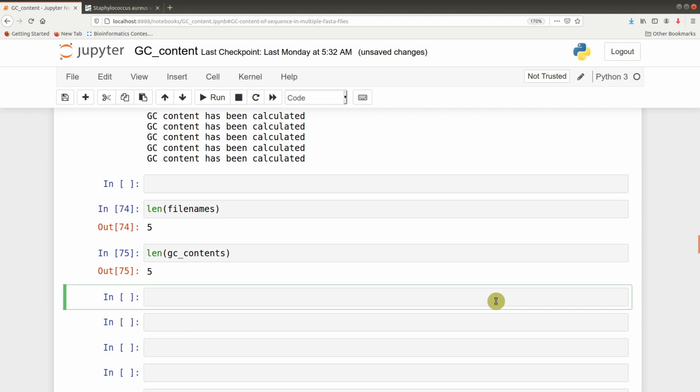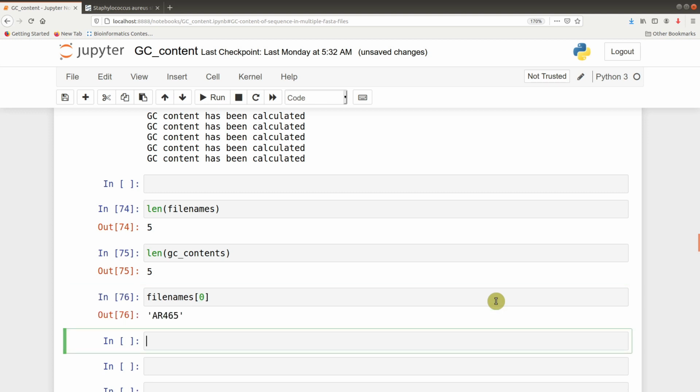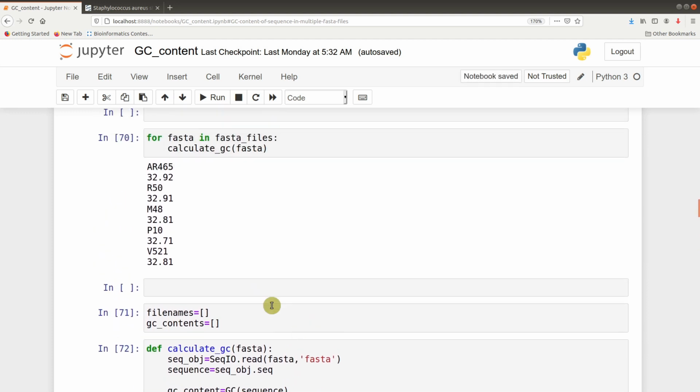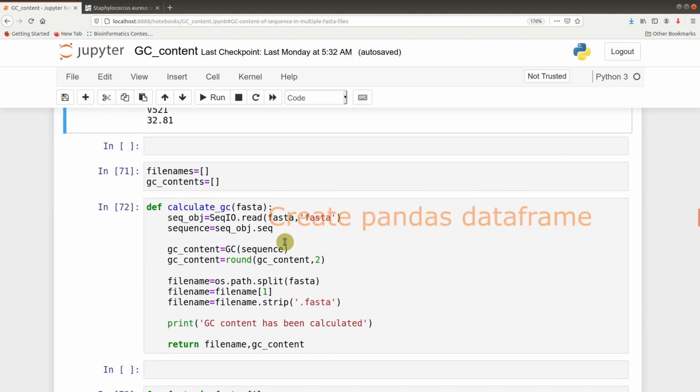Okay, let's just check one of the records, the first record. So let's say file names, we have it there, and the GC contents, you have it there. Okay, so the first record for file name has its corresponding value in the first record in the GC content here. Of course, we did that also here as well. Okay, so we have it organized.